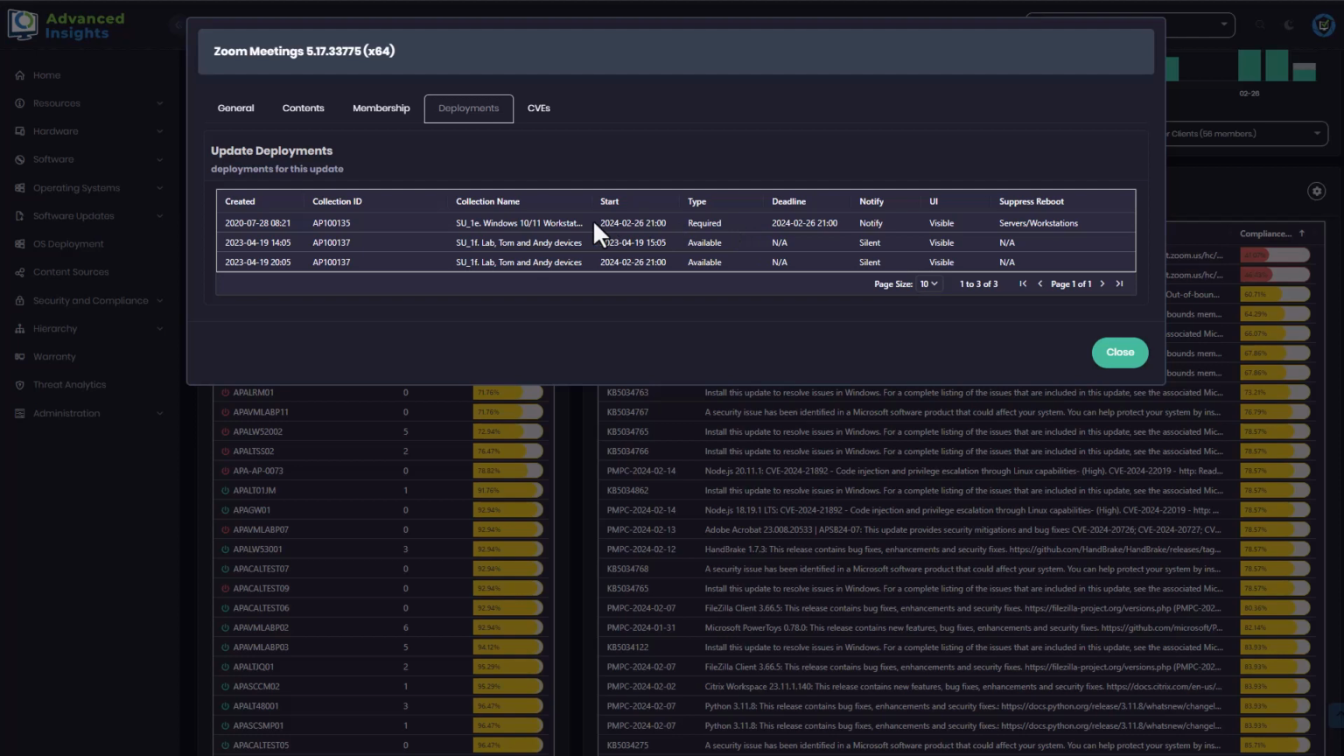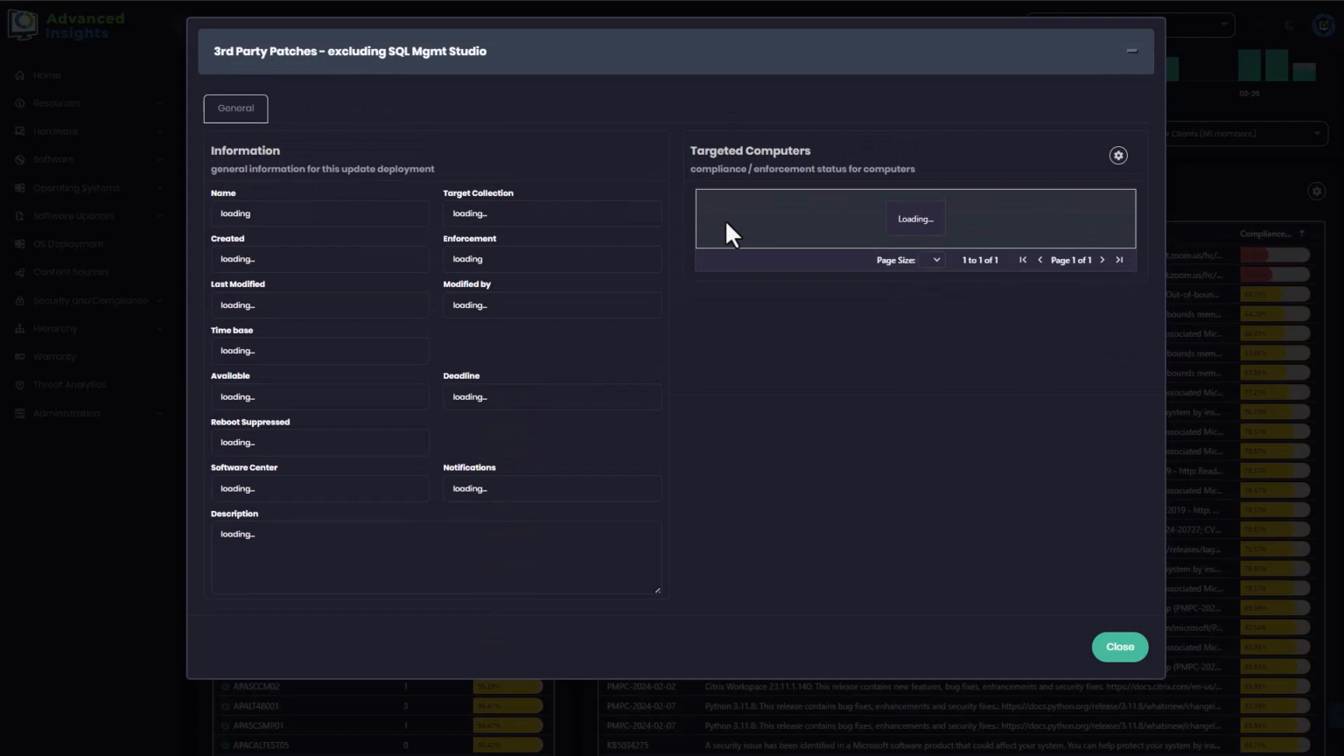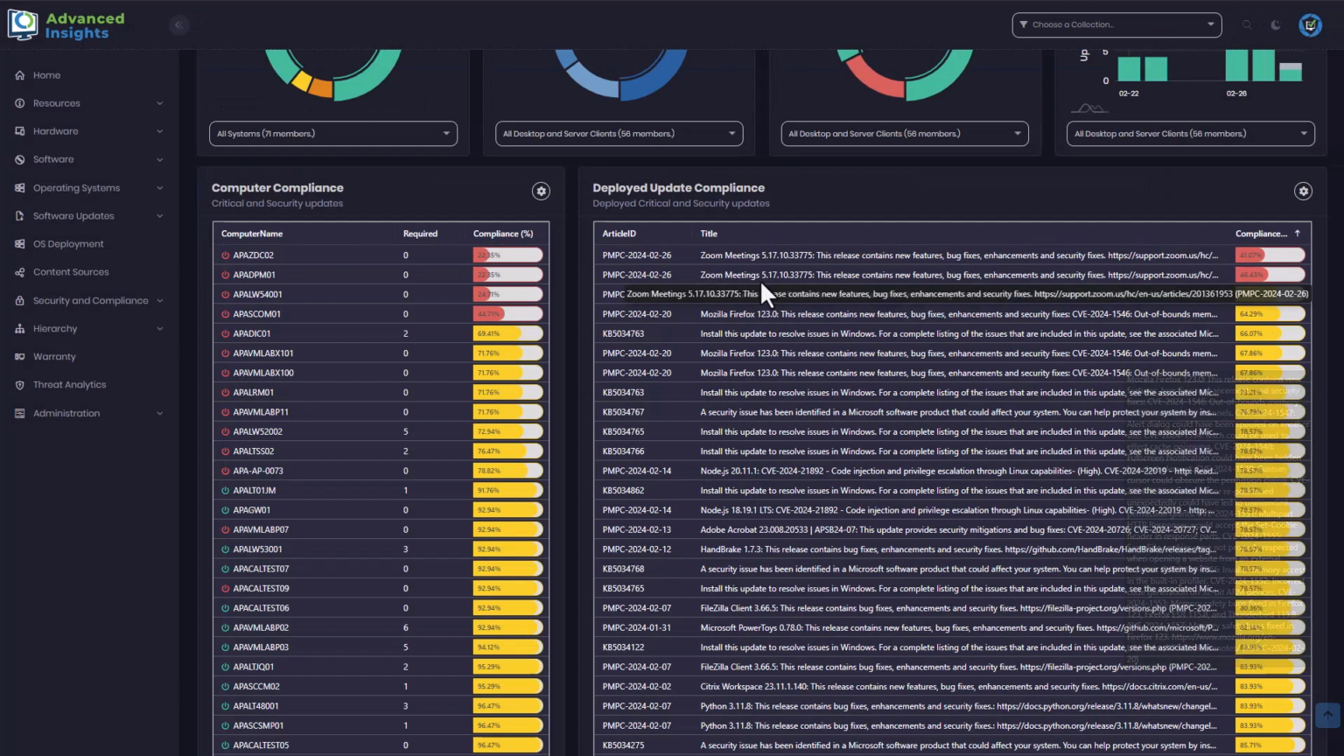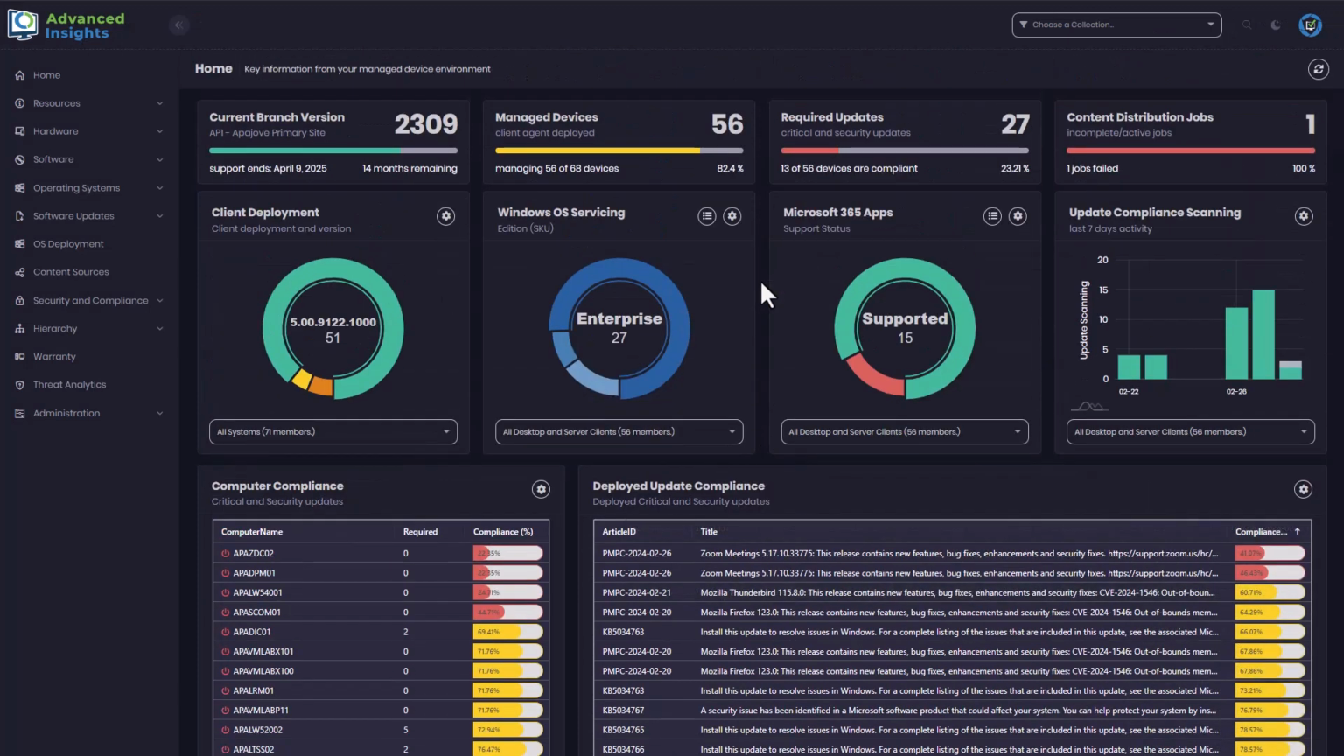Then if I'm interested in seeing additional details about update compliance, I can drill through for additional data. This deployment view will show me in detail the status of this update for all machines. I can see here a set of machines that are compliant, some which are downloading or are installing it, and also a machine here which is pending a restart. So perhaps the reason that I'm not compliant is that I just need to reboot some machines, which I could also do from this interface.